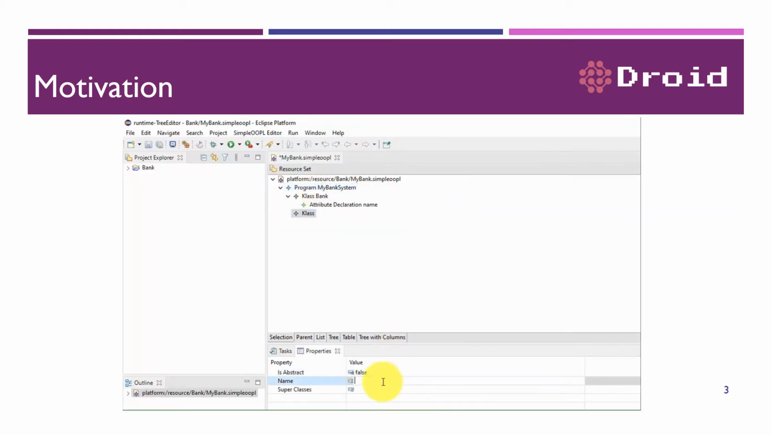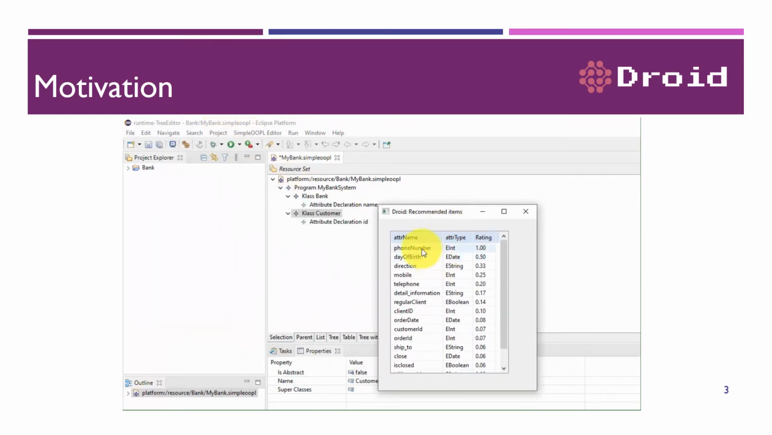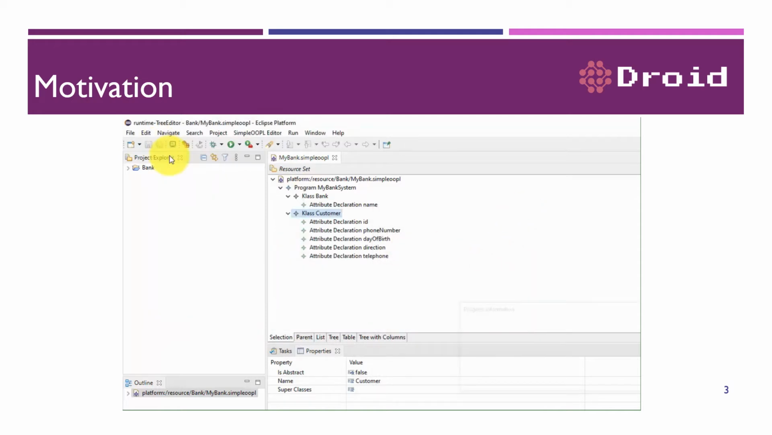We propose an automated approach to the generation of recommender systems for modeling languages. For modeling languages, users can ask for recommendations. As we can see in the video, users can ask for the recommendations and they will be added to the model automatically.